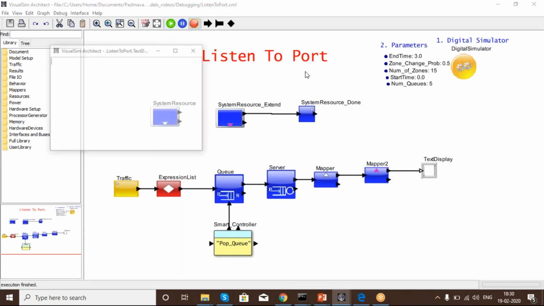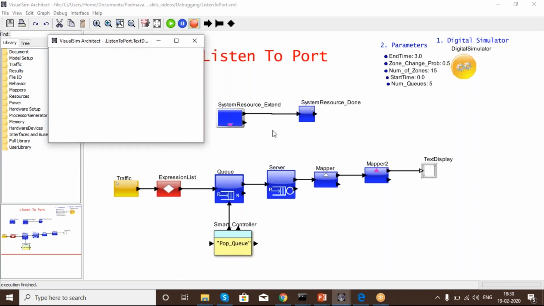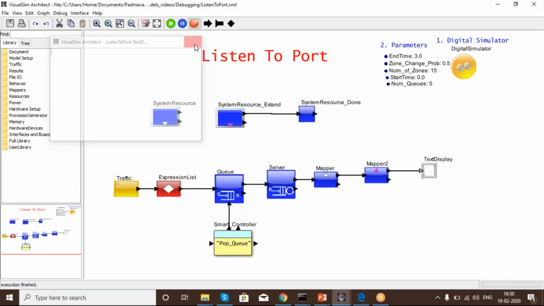So in this model, when I run, I did not get any output on the text display. So this shows that I have some bug in the model. In order to figure out where the bug is, I'm going to find whether the data is coming out of the block. So to do that, we need to do the listen to port.